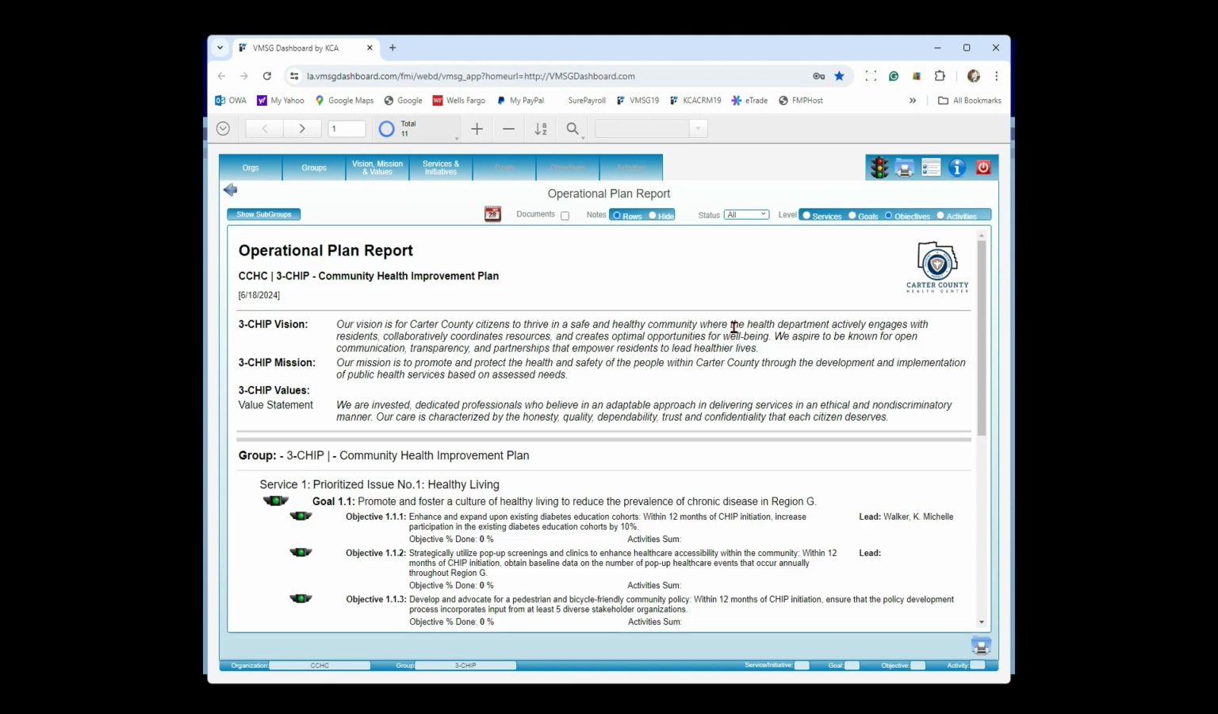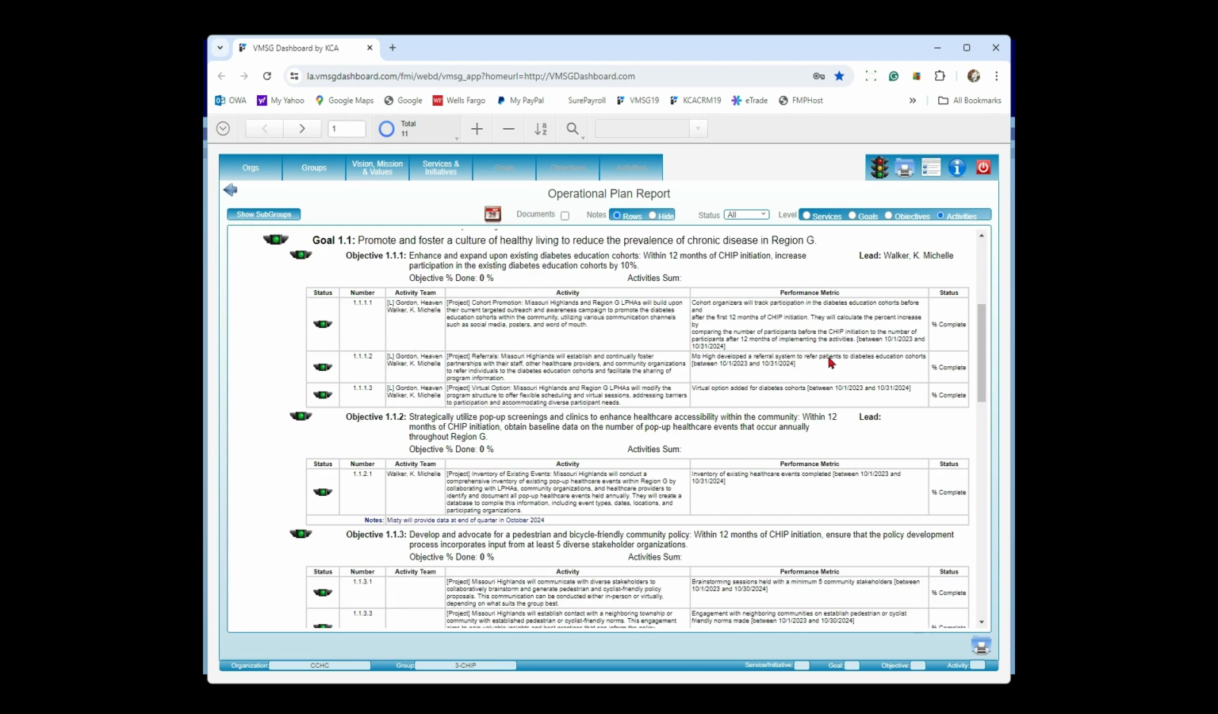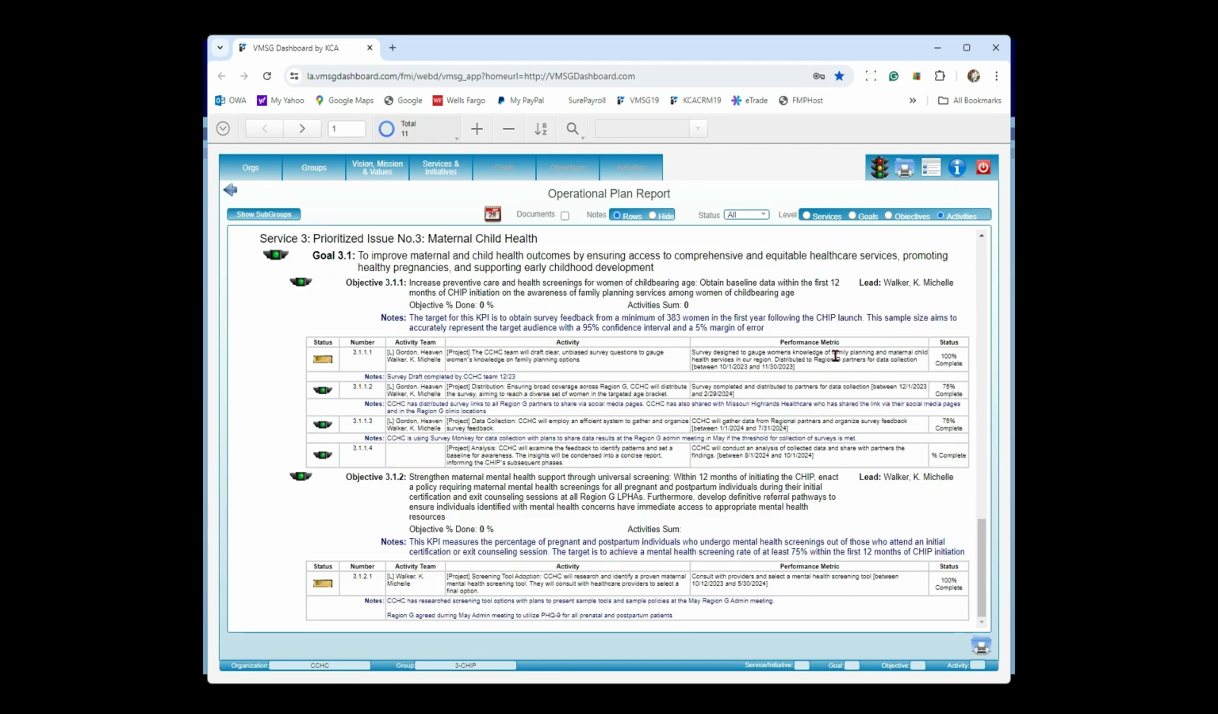It's going to generate our operational plan report. And right now it's generating at the objective level, as you can see. So I'm going to take it down to the activity level here. And again, no hidden services. And so there we have the complete CHIP at the activity level.